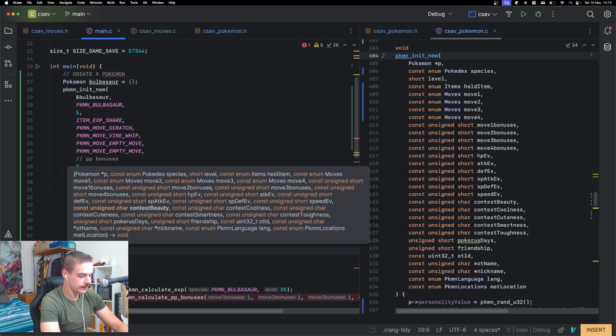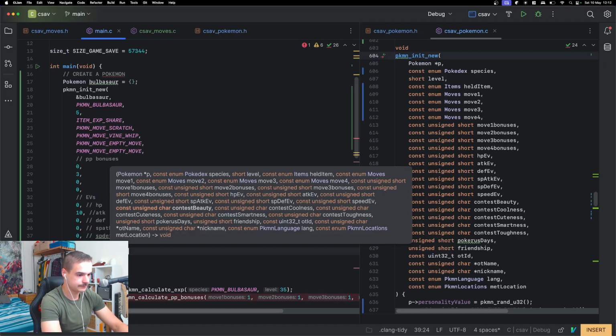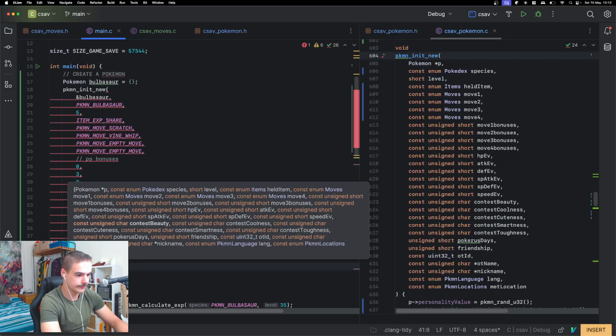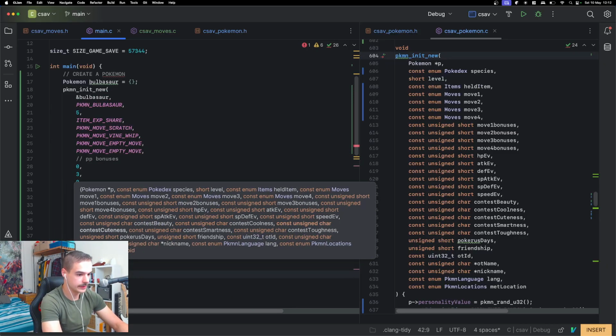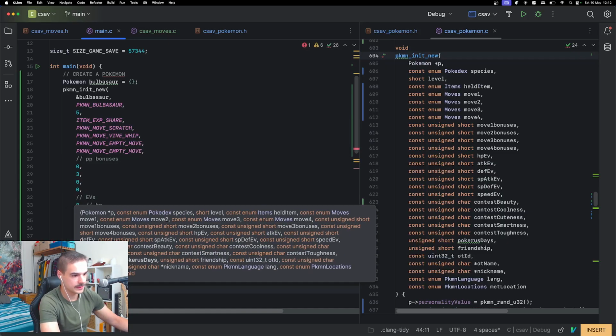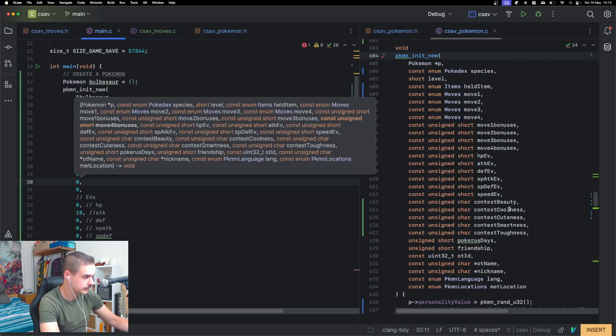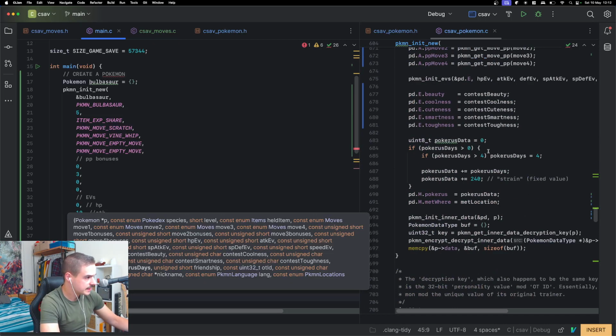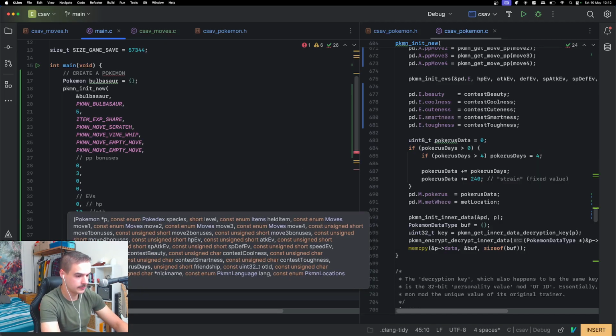Okay, and then contest stats. Again, can also just be 0, 0, 0, 0, 0. I think that needs to be 5 zeros. 1, 2, 3, 4, 5. Pokerus Days. Now, actually, Pokerus Days is how long... Yeah, we've had it for, so let's say 4.